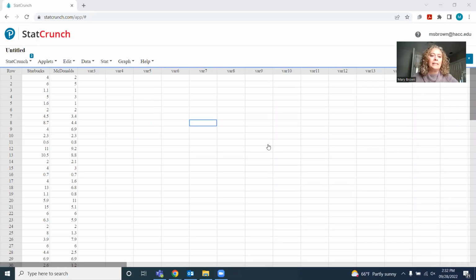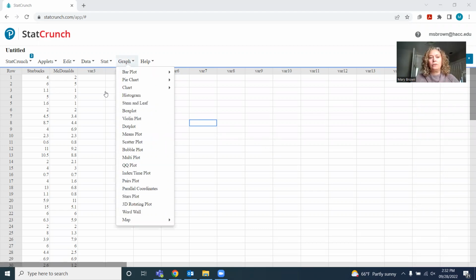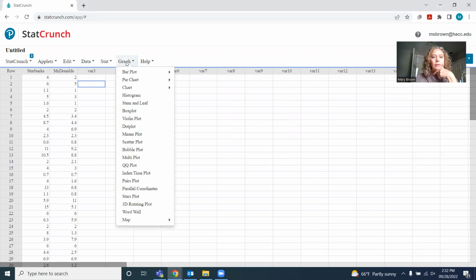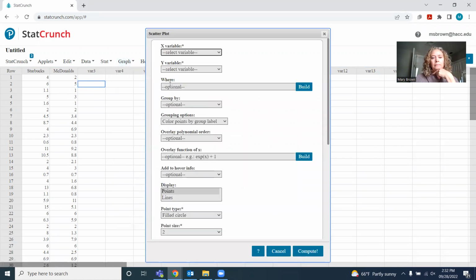Today we're going to look at how to do calculations and displays with bivariate data in StatCrunch. First of all, to do a scatter diagram, you need a set of data to work with. In this case, I have our distances to Starbucks for each student in the class and our distances to McDonald's for each student in the class. So we'll go to Graph and choose the scatter plot.